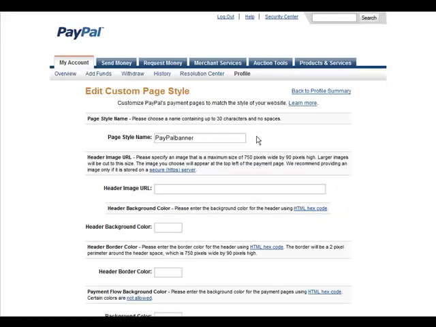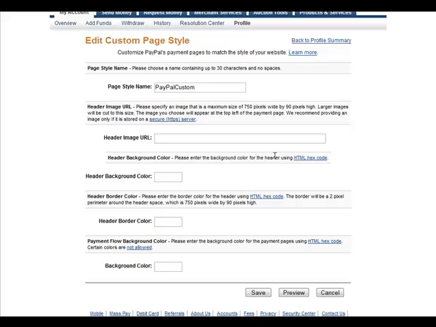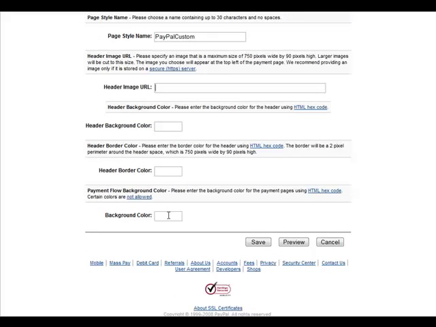And then in here we have a style name, so we need to give it a unique name. The header image, you should make a header image, or you can create a background color for the header, and you can have a header border color and then a background color for the rest of the page. So you can just set colors, or you can add a header image URL. So I'm going to show you how to create your own custom image.